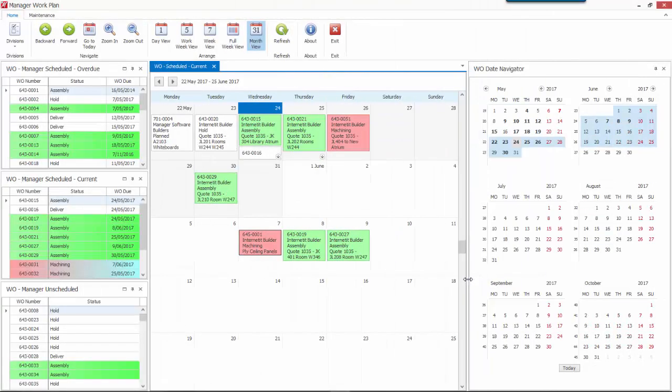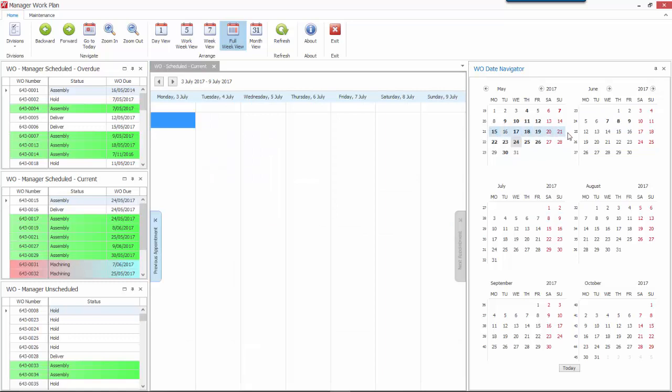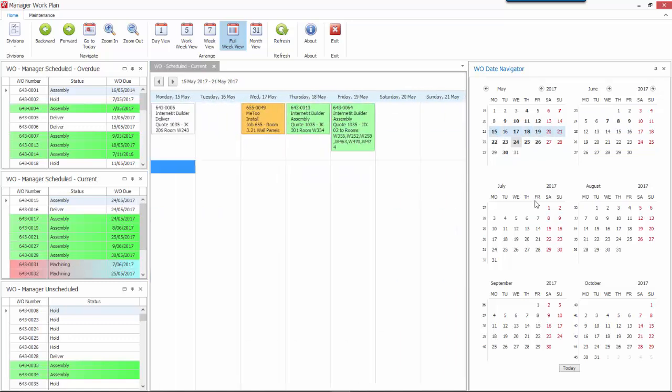We can adjust how many calendars we see. We can even drag onto that calendar view, or just drag across and it'll show you whatever's highlighted.